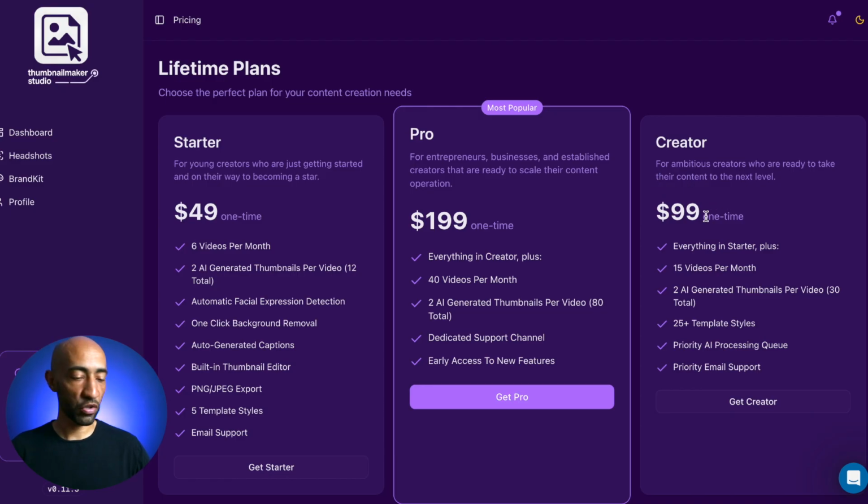But back to the features within the Creator plan, you have everything in the Starter plan, which is this one over here. You get 15 videos per month or 30 thumbnails in total, 25 template styles, priority AI processing queue, which basically means that your stuff is going to get bumped to the front of the line. You don't have to wait like any of the other plans, for example, the free plan or on the starter plan. You also get priority email support.